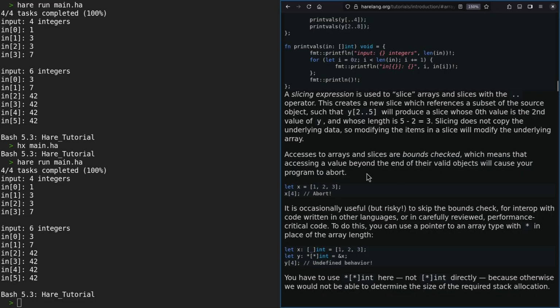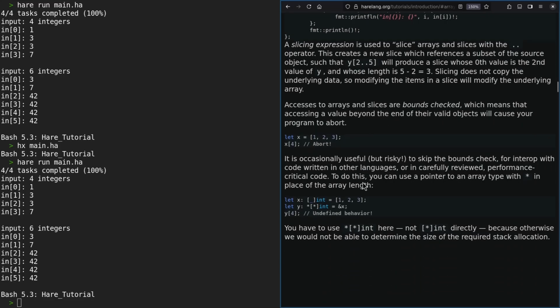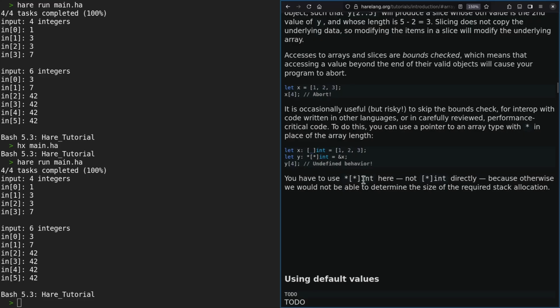Now you can have unbound arrays, but if you're just starting out with Hare and you're sort of a beginner programmer, don't do that. Just stick with the bound arrays. There's not that much overhead at all. You're not even going to notice it for the types of programs that you're going to be writing. That's really left for professional developers who are writing code that they need to be really performant for whatever reason or another.